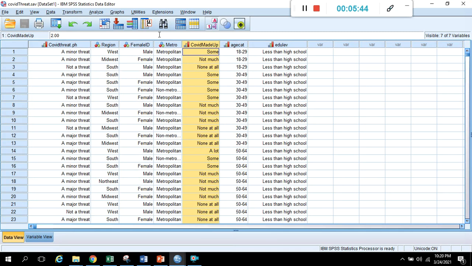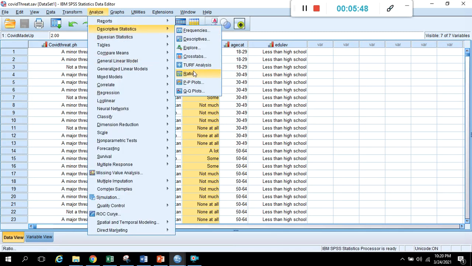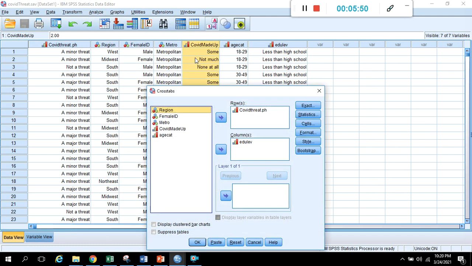Maybe metro area versus education level. So now you got me hunting for significance, but I don't see the significance. Let's just run this one quickly. But I think for your homework, there's a bunch of them, so maybe we'll see some in there. So let's do COVID threat again, or COVID made up. Let's do COVID made up versus COVID threat. I forgot what I said I was going to do, but this is what I'm going to do.